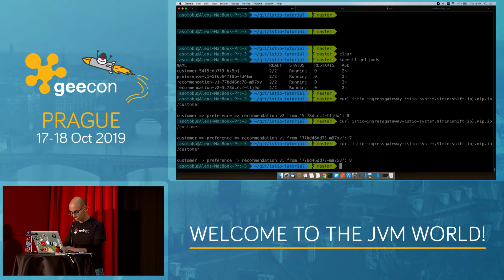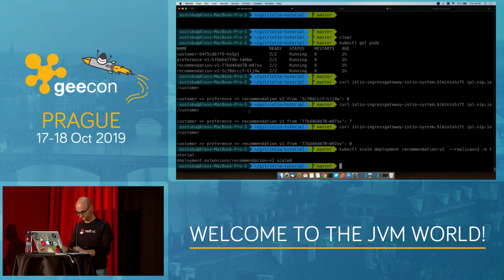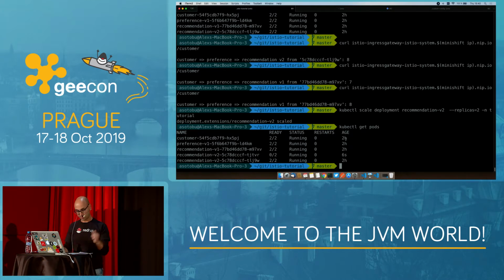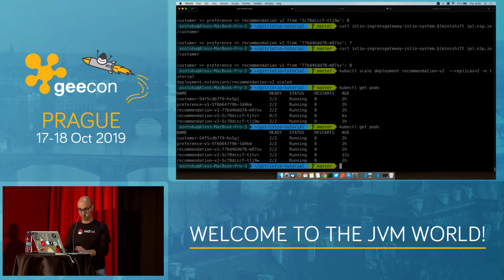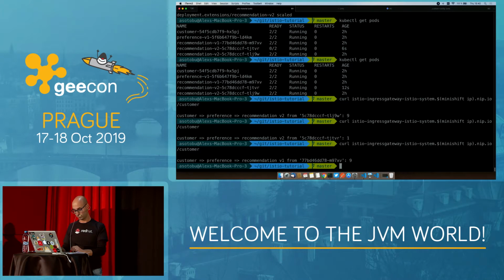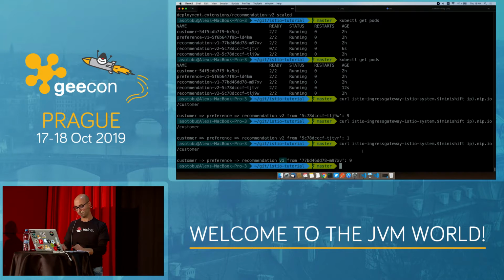Now, let me scale V2 to have 2 replicas instead of 1. So now I've got service v1, service v2 with some host name, and service v2 with another host name. Again, if I do the call, you'll see that I'm getting v2, v2, and v1. Notice, this is important, this is the host name. In this case, this is 9W and this is VR. And now this is the v1.